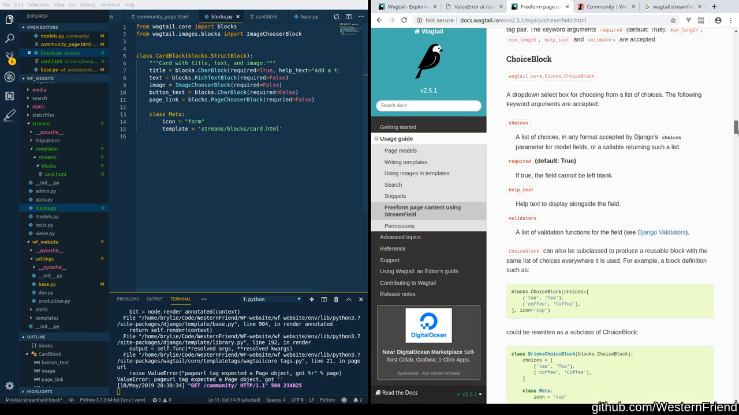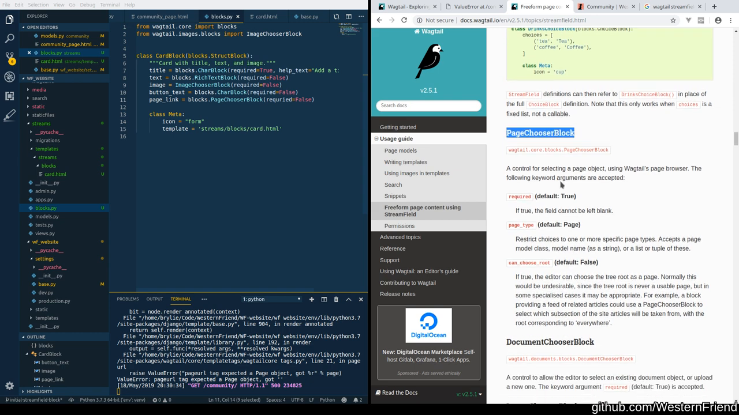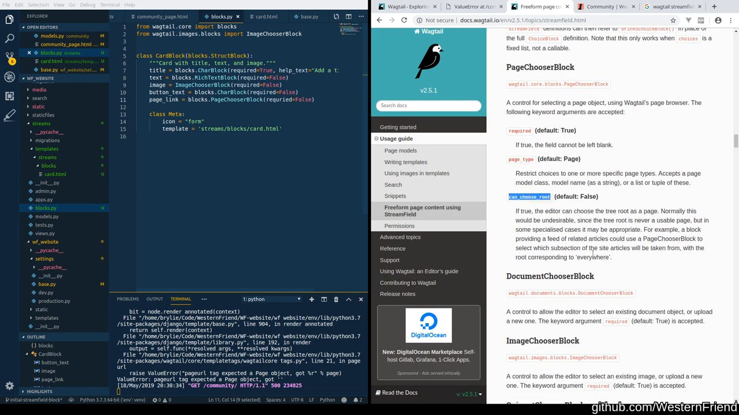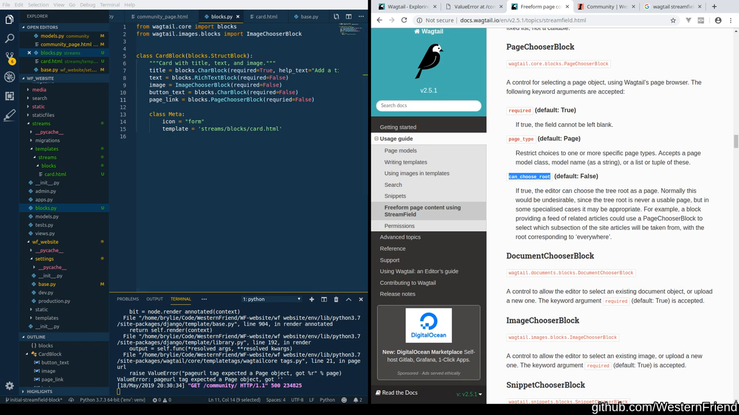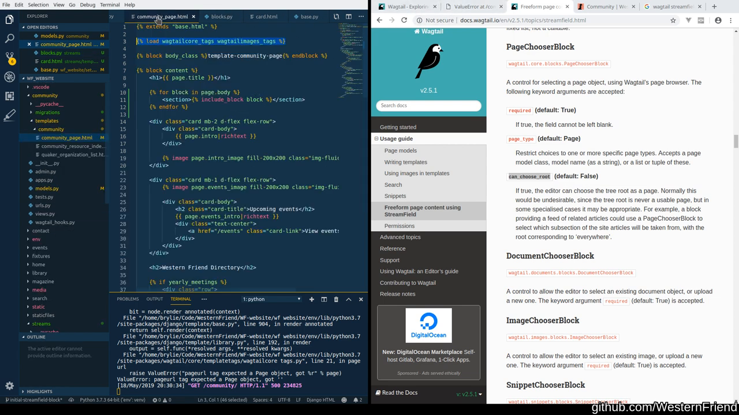Looking for the page chooser. Huh, it's not an example there. I'm gonna skim the video to see how they handle it in the template. Card button page dot URL. Okay, and actually it's just a property. You don't need to use the Wagtail special tags. So where are we at again?